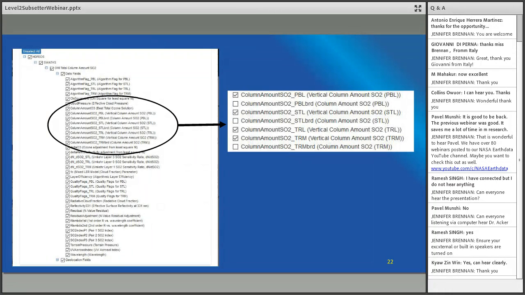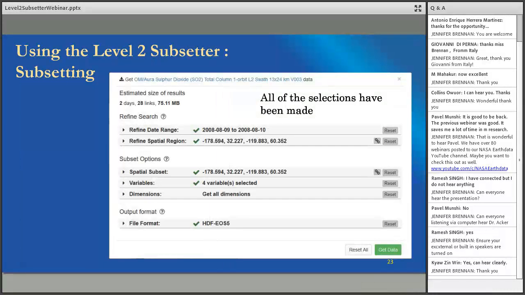Okay, and even when you do that, it shows all the data fields that are available, and there's quite a few. Okay, I'm only going to get the ones that are actually the column amount of SO2, and it's in 4 atmospheric layers, which I'll talk about in a moment. And you will then check off. The way to do this is actually to uncheck data fields and then check the 4 boxes as shown here.